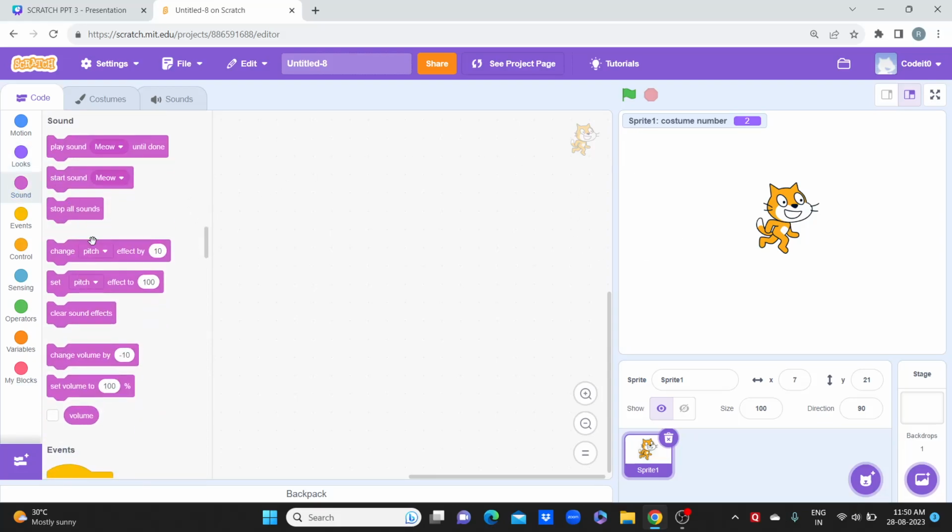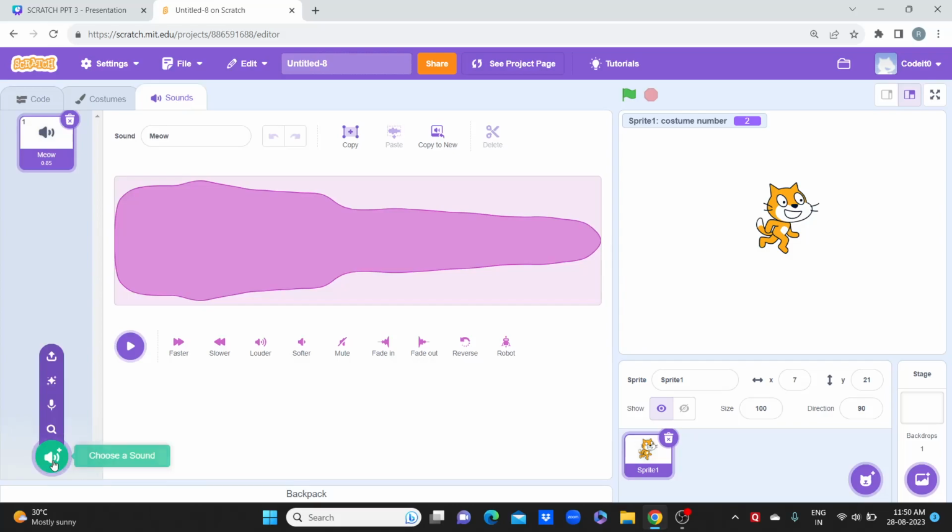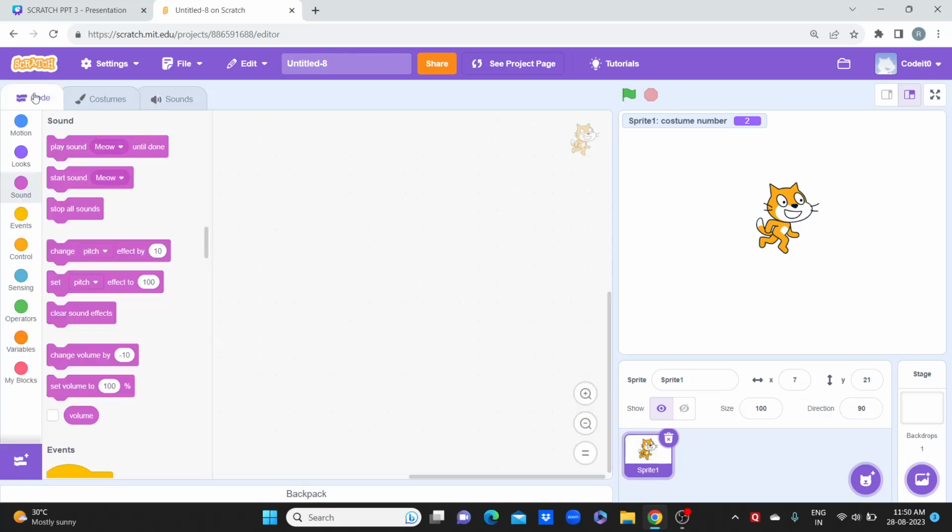Then we have sounds. In sound, you can add the sound which you want to play. To add the sound, you go to sounds category and we add it from here. We have a lot of sounds which are already provided by Scratch. Else you can record yourself or you can even upload one, which you have in your computer. Then you have option to stop all the sounds. Once your game is over, you want to stop the sound. That is the reason we have this block.